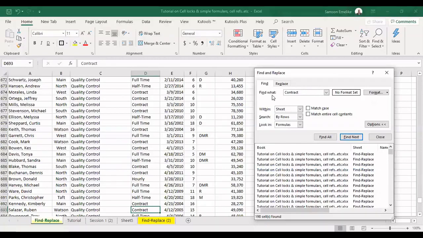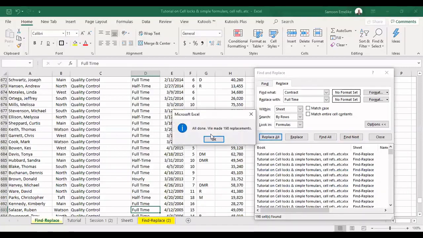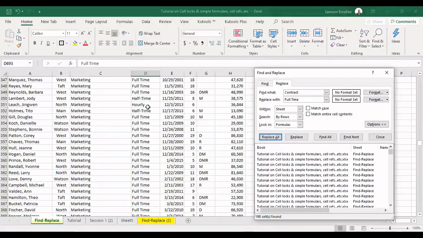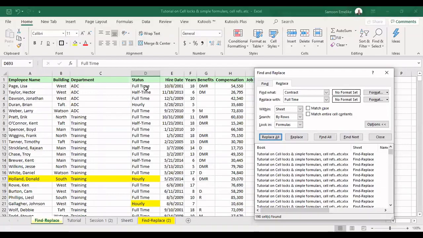So we have commanded Excel to find. So it has found this for us. So we are going to ask it to replace. What do we replace with? Full time, right? So we are going to hit replace all because we are interested in doing the same for all. When we hit this, it's going to say done. It didn't take more than one or two seconds to do it, and it's also giving you a record of how many replacements were done. Great. So you see, you won't see contract in this column. All right.